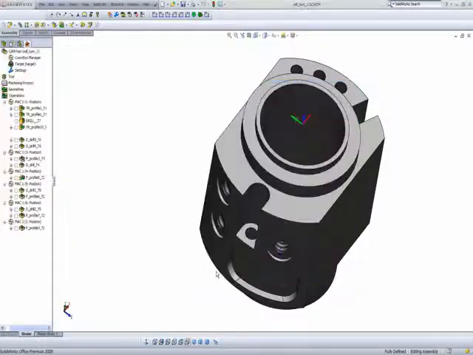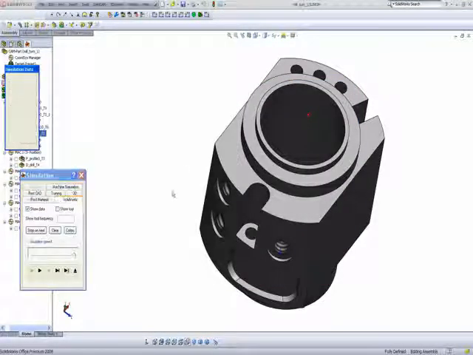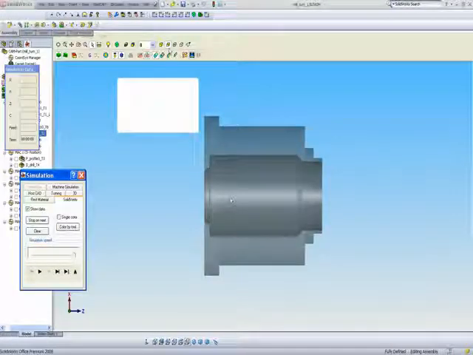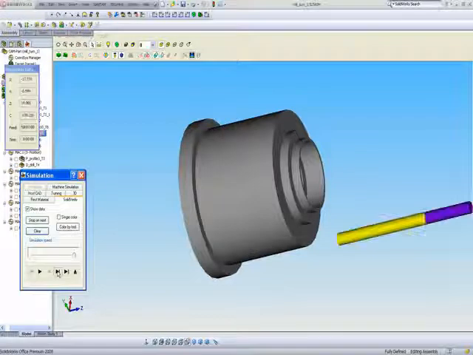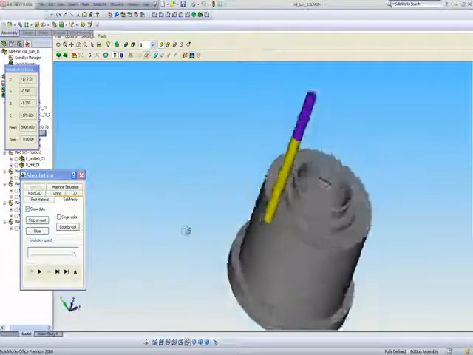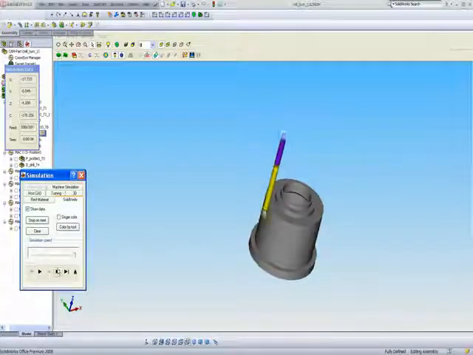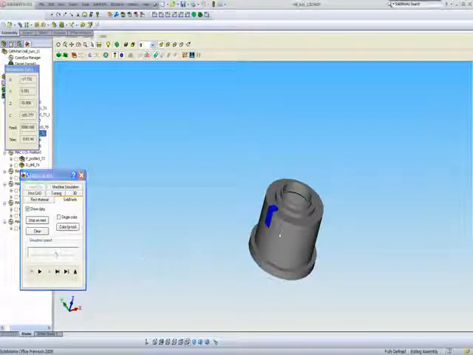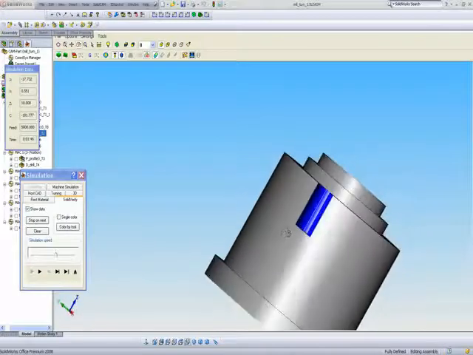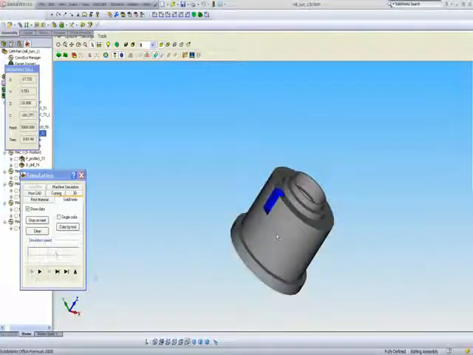If I were to do a simulation, and this time I'll use the Solid Verify simulation, you'll note that the tool will come in just like a regular milling operation. Let me just let it run till the end, and it has milled out the entire slot, as you can see over here.